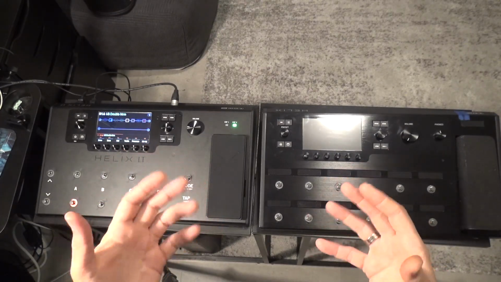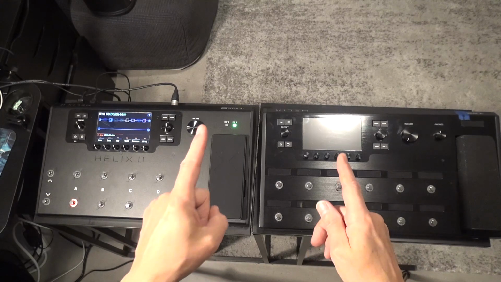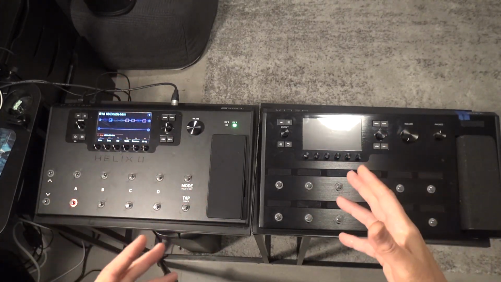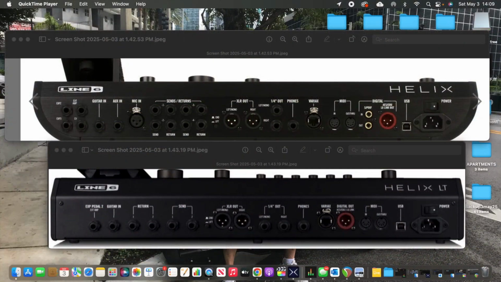Let me show you first where I see the biggest differences, at least in my opinion, which basically are related to the connections on the back, the returns, the sends, the number of things you can connect to the unit, right? Well, I have decided to go with a screenshot so you can see and judge for yourselves. There are things that the Helix LT does not have. The independent mic in, it has less sends and returns than the Helix. You see, only 2 sends and 2 returns.